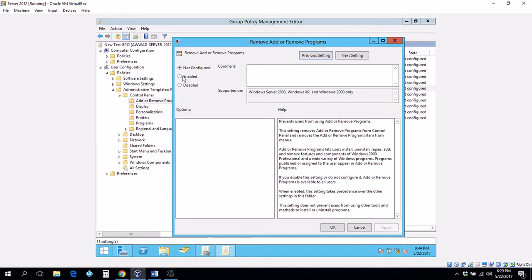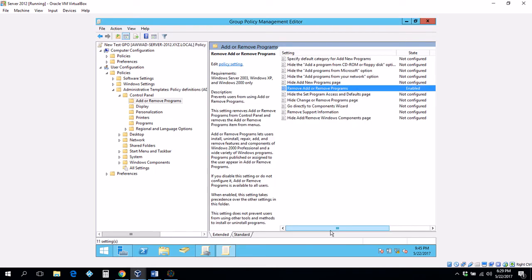So I'm going to enable it. Okay, and I'm going to say apply, and I'm going to say okay. And as you can see, it's enabled. So my new test GPO has this setting in it. Everything else is not configured, which means nothing is enabled and the configuration has not been changed. That's what not configured means.